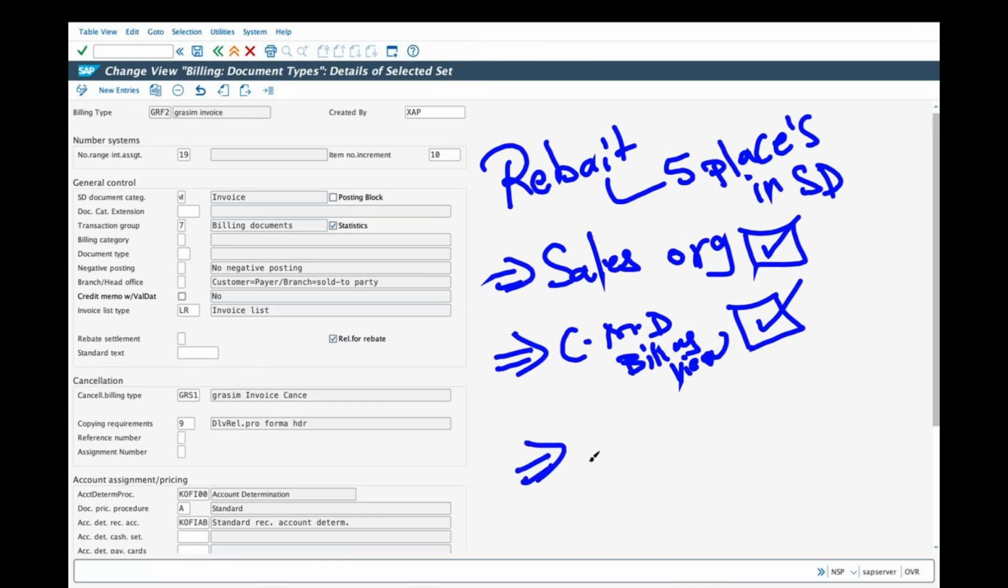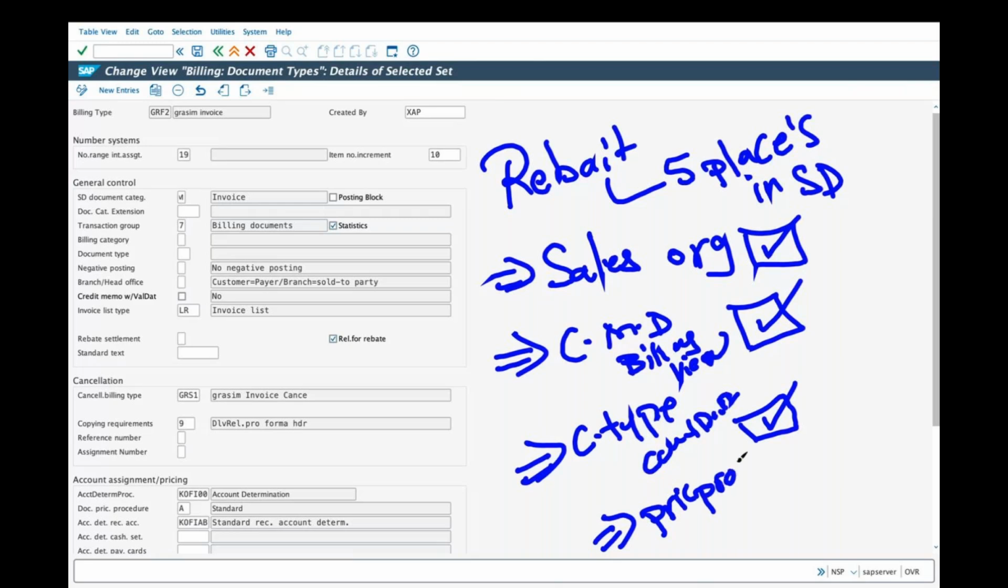Third, it is all about your condition type. Under control data 2 view, we have accrual. When you put a check mark for accrual, that condition type, whatever price you are calculating, system understands it has a cashback. And for the pricing procedure, the 16th field, accrual. When you maintain the accrual there, it understands the cashback, and this is the fifth place.